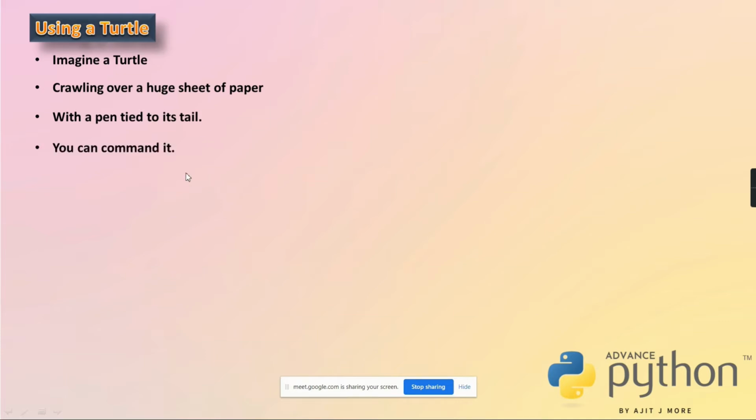And then what we are doing is giving commands to the turtle. I am telling the turtle, go ahead 50, move right by 90, again go ahead 50, again move left 120 degrees. So as I am giving the commands, the turtle is crawling on the sheet according to the commands. But as it is moving on the sheet, the pen is producing marks.